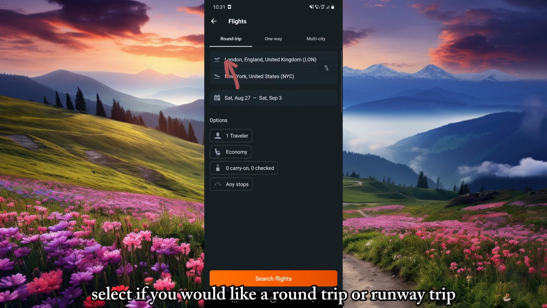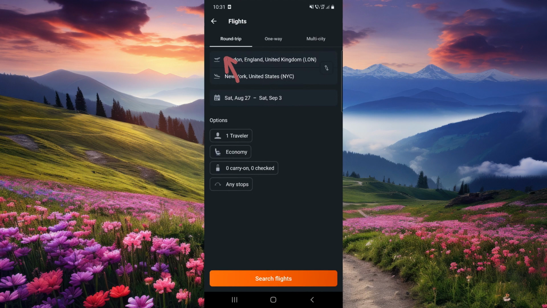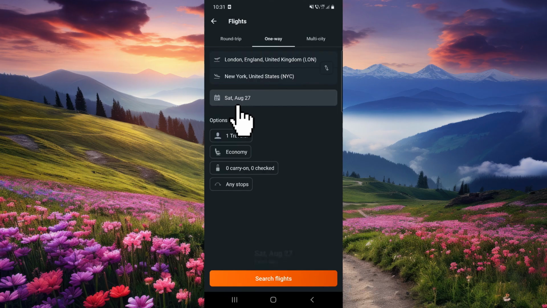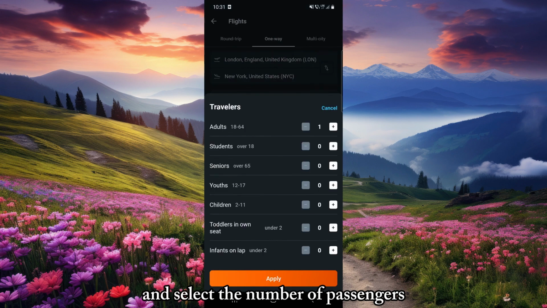Select if you would like a round trip or one-way trip or multi-city trip. Then select place and airport. And you have to set the date. Click the travel option and select the number of passengers.